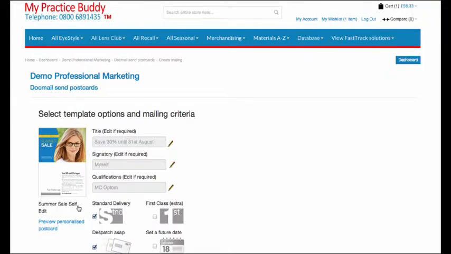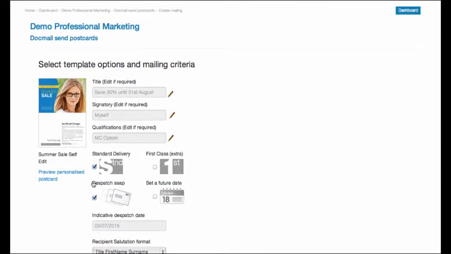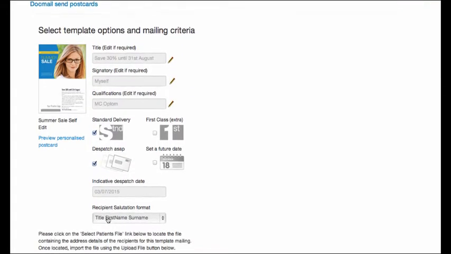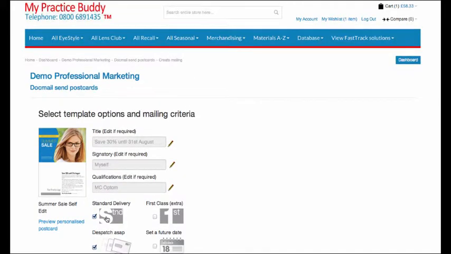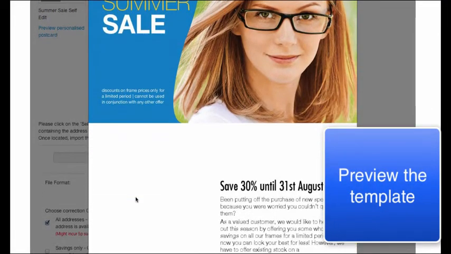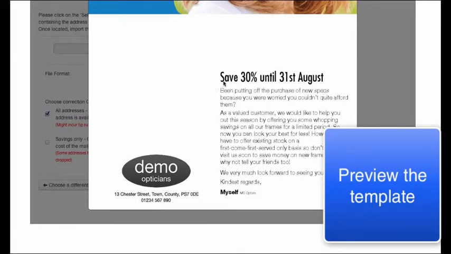So select a template. And now what you see are all the options that you'll be able to use when sending these cards, indeed any card, via DocMail. We'll return to these in a moment. However, what we want to look at is what the card looks like just now. So preview it, and you can see that there is actually already a title in place for this particular summer sale.